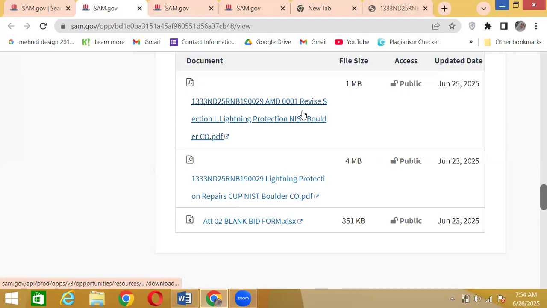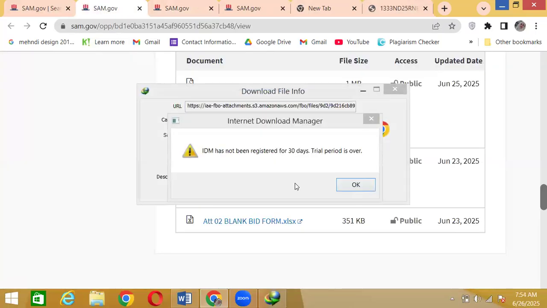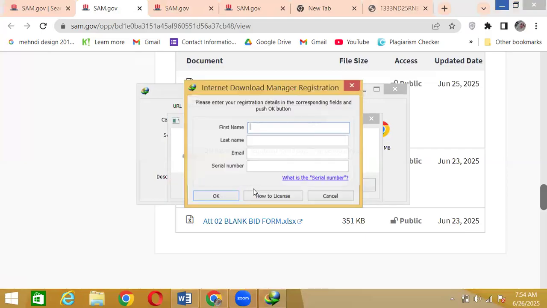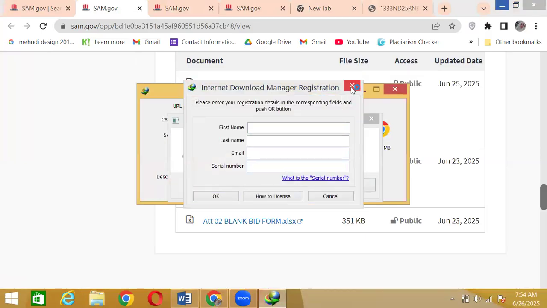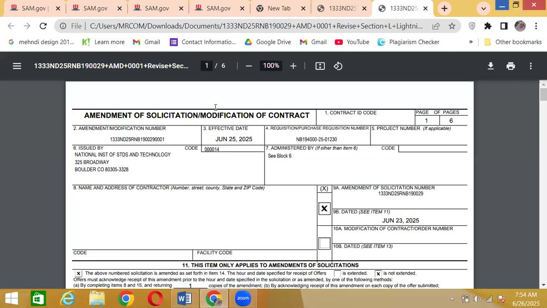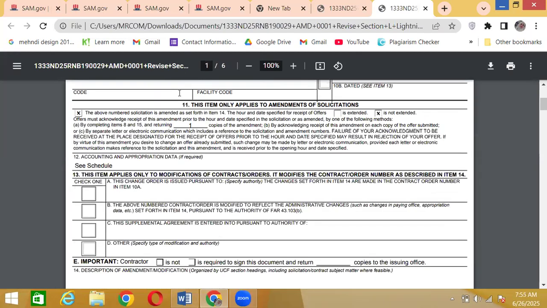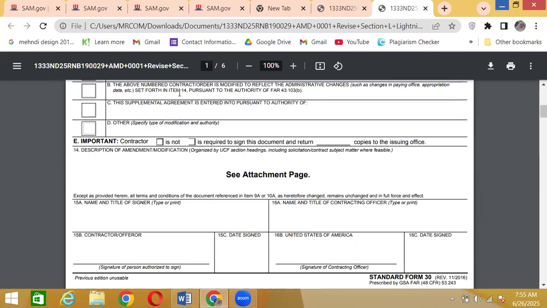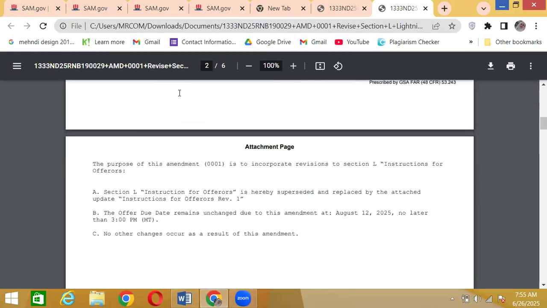First of all, always open the amendment because that is the most recent document. Most recent document, why important? Because what if there are changes that we would want to know, right? What if they cancel the solicitation? What if they gave you a site visit date? That is why it is very important to first of all check the amendment, then go into other things.